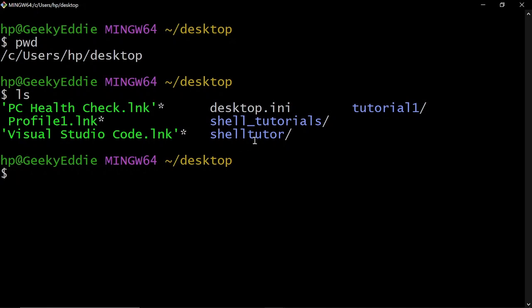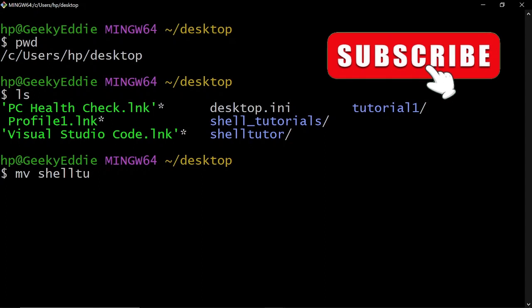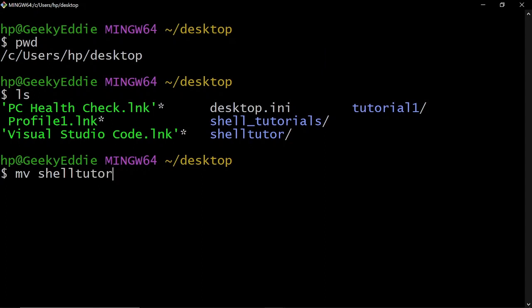Okay, let's try and move our shell tutor into our shell tutorials. Now to do that, we make use of our move command. So we want to move our shell tutor into our shell tutorials.